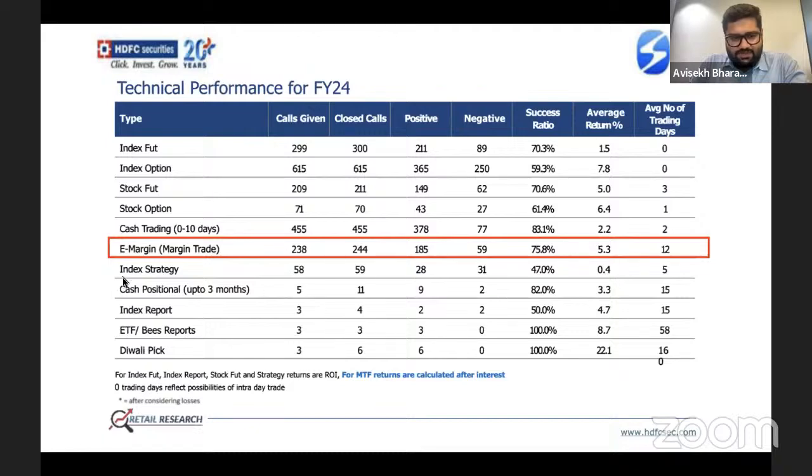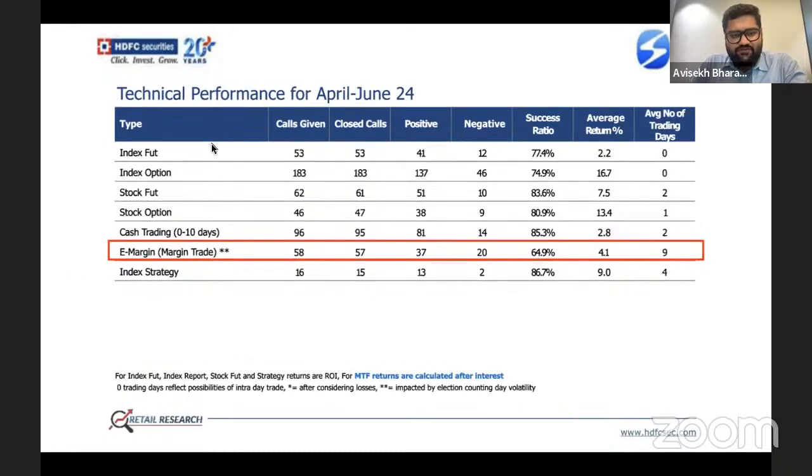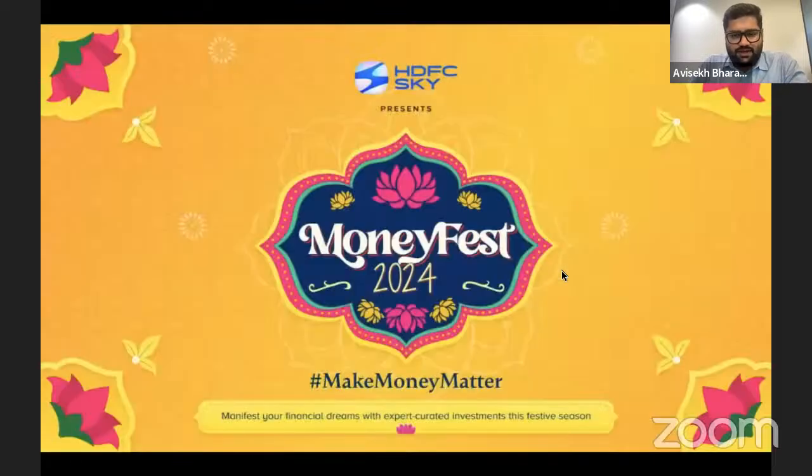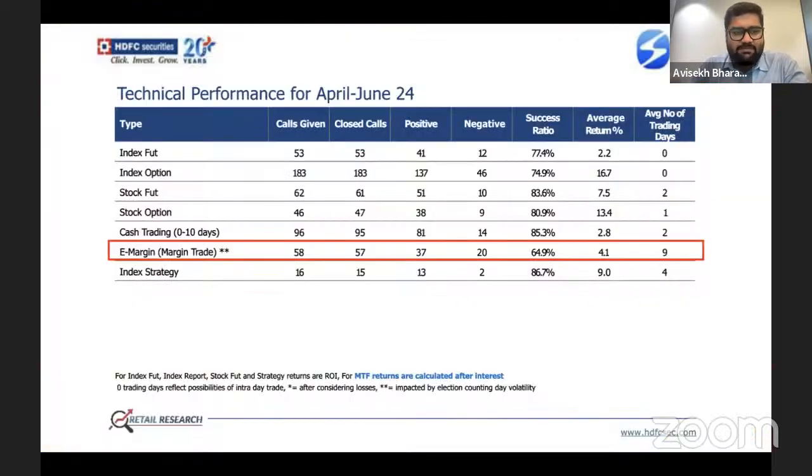So I think you can see from here. This is for FY24. For April to June 24, you can see the MTF success ratio as 64.9%, average return of 4.1, and average number of trading days is 9 actually. Yeah. So I think that's it about MTF.